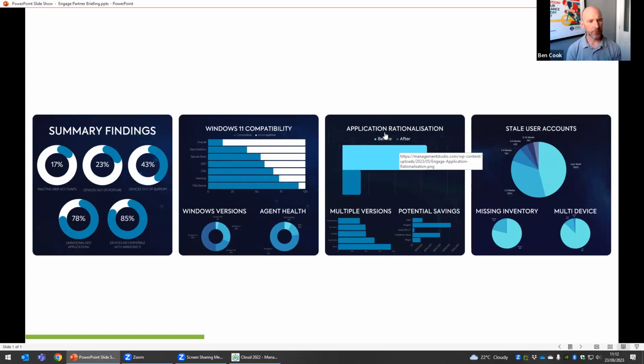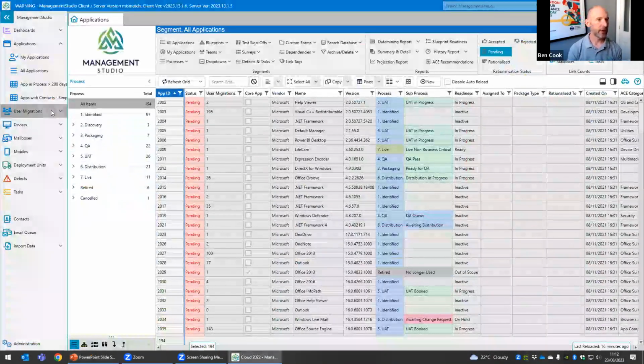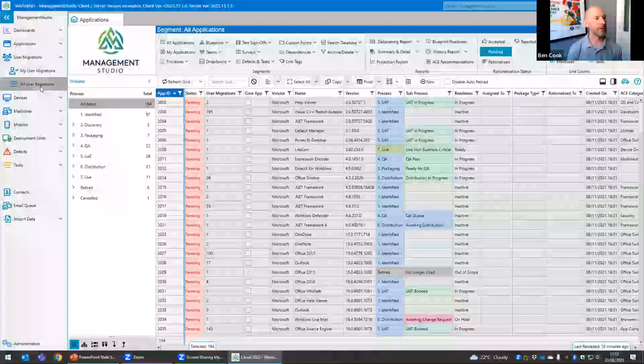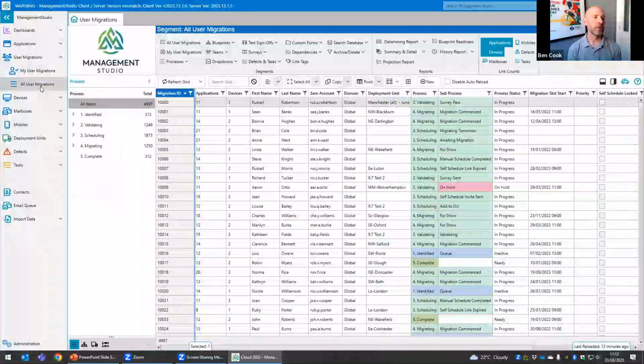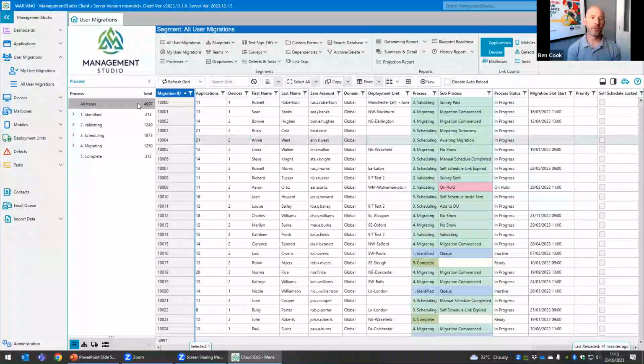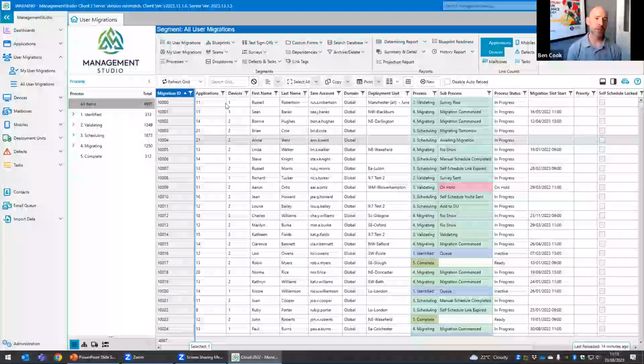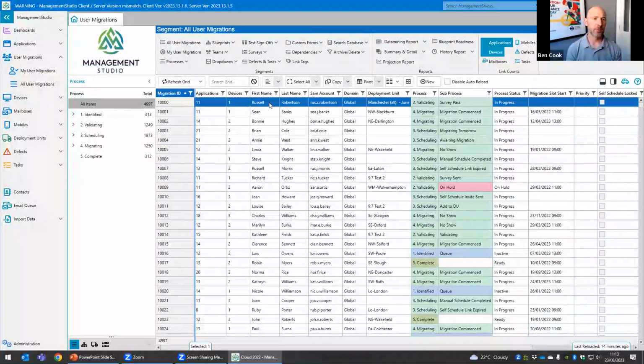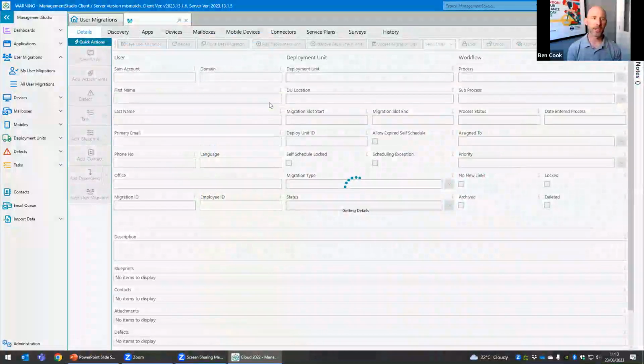The next thing I want to talk about is data. Mark has already mentioned data. I'm going to move into another module, which is the user migrations module. So the Active Directory piece of this Engage report is what's providing this list of users. There's about 5,000 in here. And using data such as the OU that a user is in and MECM data, I'm just going to open up Russell Robertson here. We can start to see the sort of data that's possible with Engage.